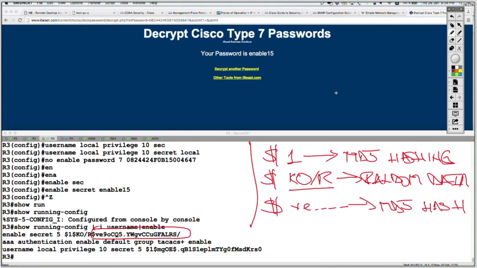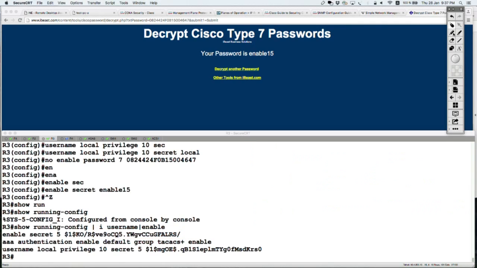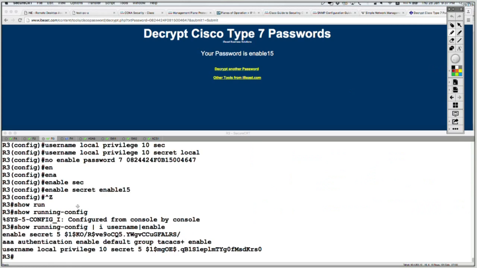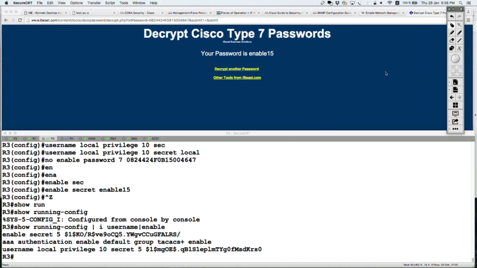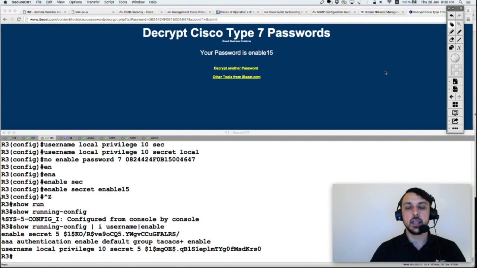And as you can see, the random data between the enable secret and the user secret is different, because that's for real random. For the enable secret, the random data is KO\R, while for the user local secret, the random data is MGOE. So that is for real random. Ideally, this is what we should be using, the secret option, not the password option.